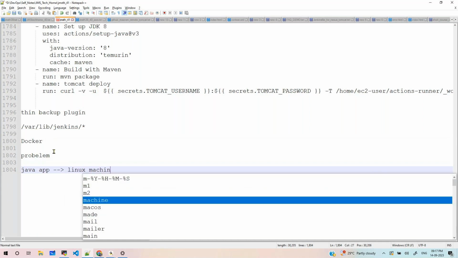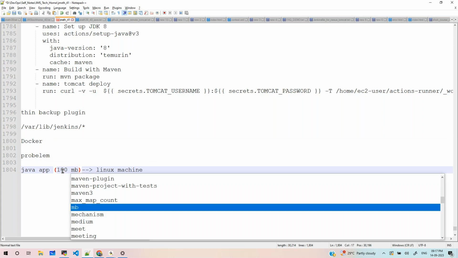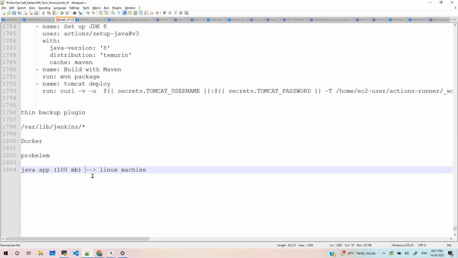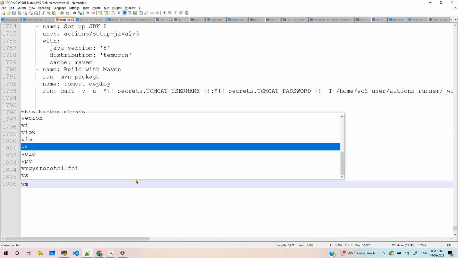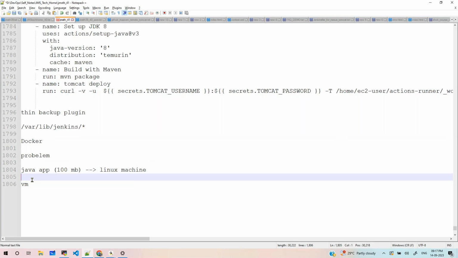Say my Java application is about 100 MB, and I want to deploy it. Now you need to take one Linux machine. Nowadays we have the cloud, where we use 8 GB, 1 GB RAM, 1 GB CPU, which won't work if you get more requests. And previously, before cloud, we had VMs, virtual machines, used on premises.